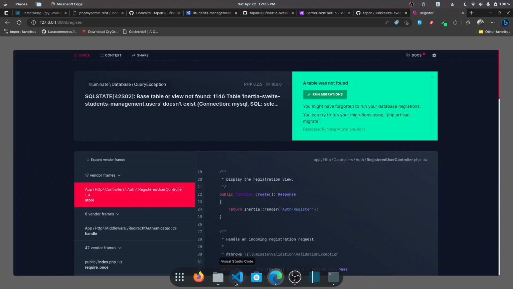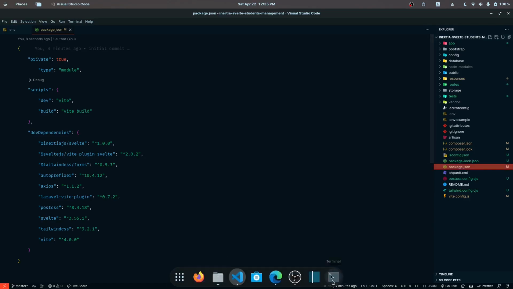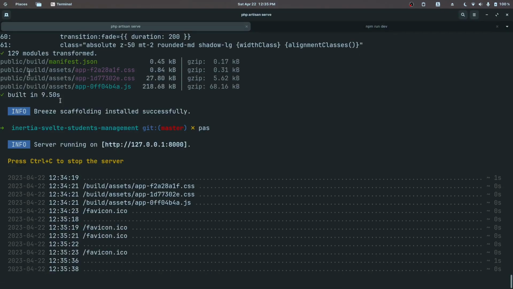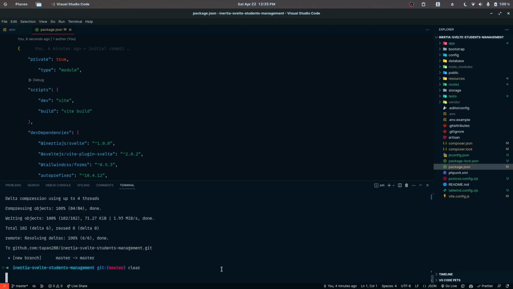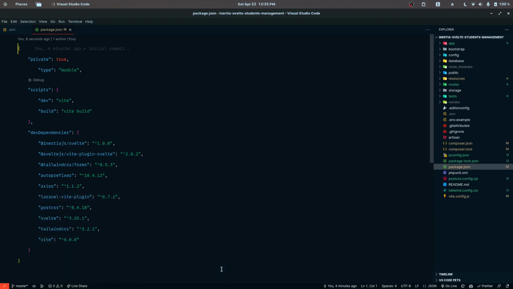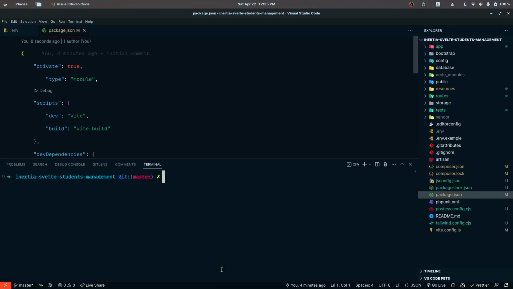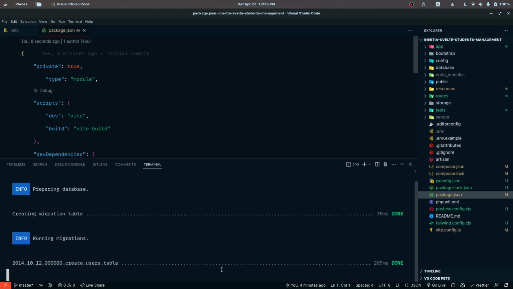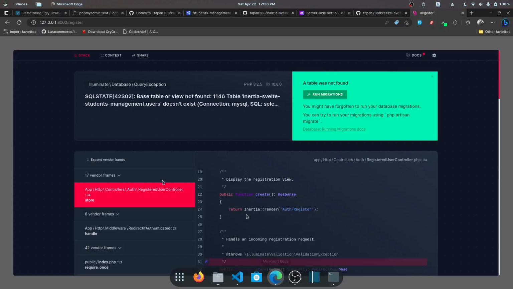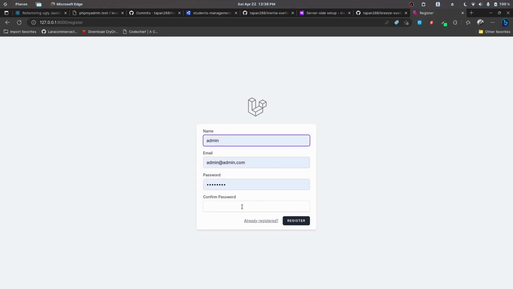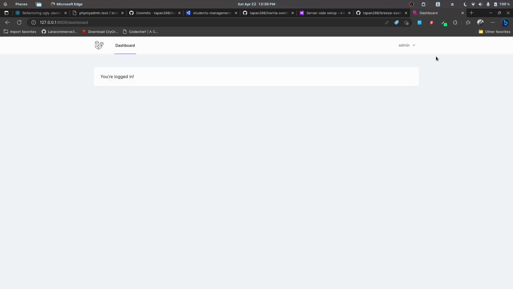Okay, we haven't run the migrations, so let's go ahead and do that. Open that up in my VS Code, and I also want to zoom in a bit so that you can see it properly. And let's run the migrations. That's done. Let's go ahead and reload, and this should now work properly. Click on register and we are logged in.